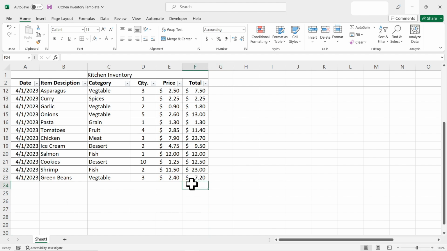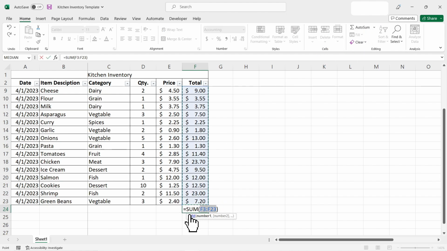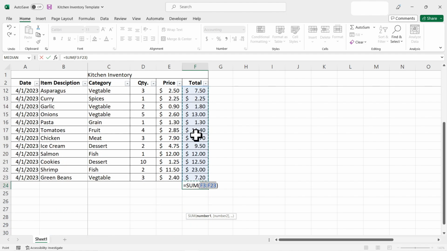So I'm going to select here F24. And then you go up here, I'm in the Home tab, and you go up here to Editing, and then there's this button called AutoSum. So if I click on AutoSum, you can see it automatically makes an equation here. It says equals sum, open parentheses, F3 to F23. So it just assumes which data, which cells that I want to sum up. And usually it's correct. So F3 to F23, that's exactly what I want.